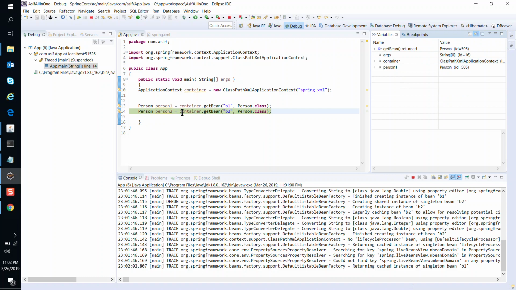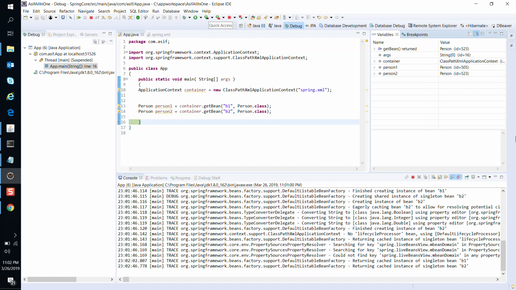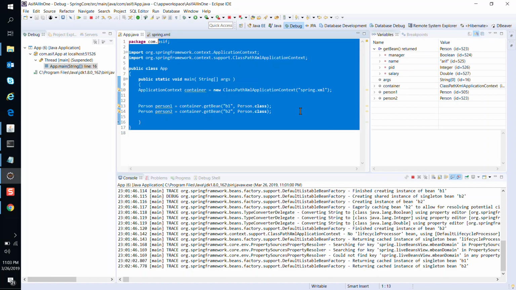Let me run this second one. Step over. The person 2 is created with the ID 523. So in the background, what's going to happen? You can see it's retrieving the objects created from the cache. Instead of creating it again, it's going to retrieve the values from the cache and use those objects. Okay. So this is going to happen.